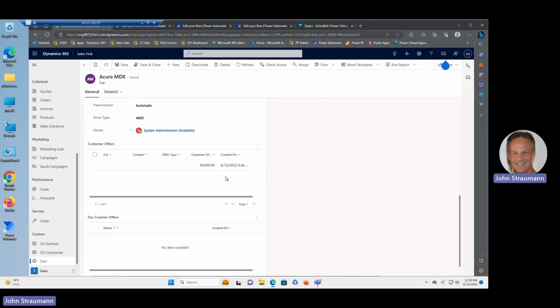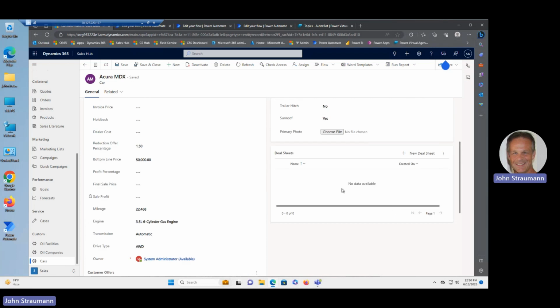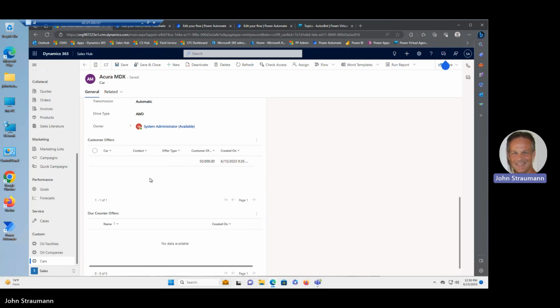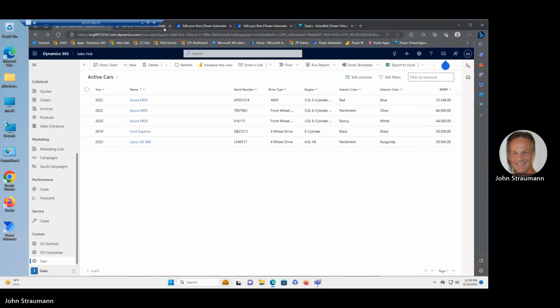And then, of course, I stored other information like the mileage, the engine, a picture, exterior and interior colors, that kind of thing. And I also created records called customer offers and counter offers. What that means is that when a customer makes an offer, a customer offer will be created. And then when the Power Virtual Agent counter offers, the counter offer will be created. When a purchase is arrived at, the Power Virtual Agent and Power Automate can create the deal sheet. So let's take a look next at some of the flows involved.